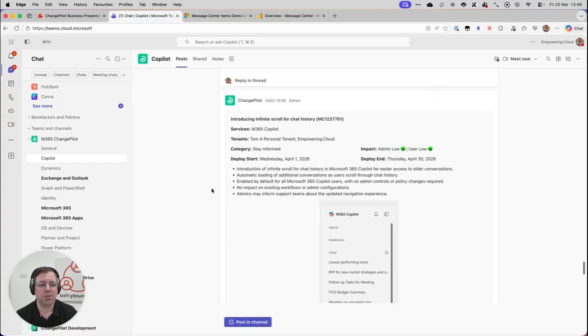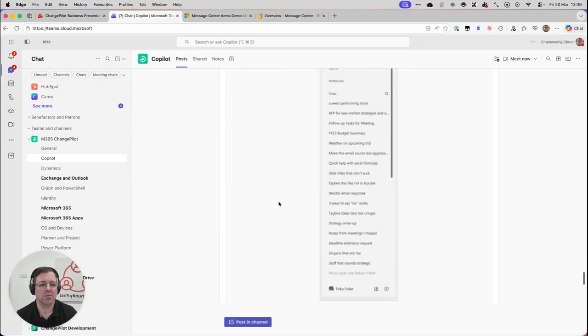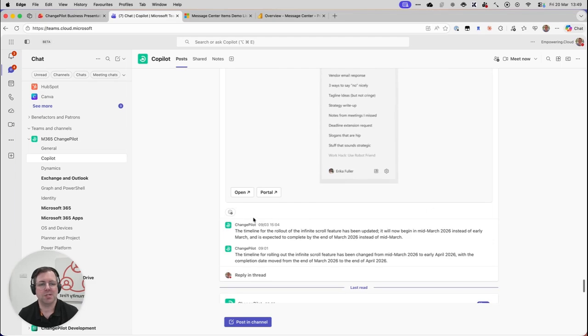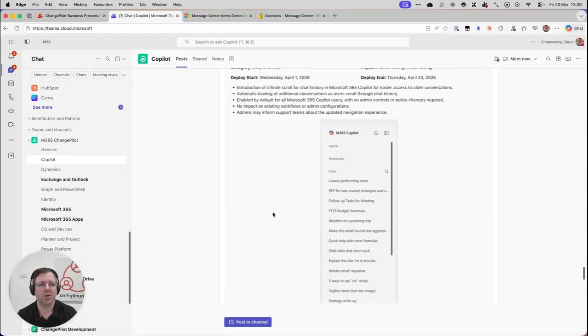And then we push all the items into Microsoft Teams, into the respective channels. But also, if the message center message changes, we will update it. So if they change the content, if they change the dates, that'll all be posted. So Teams gives you a way to kind of keep an eye on what's going on.